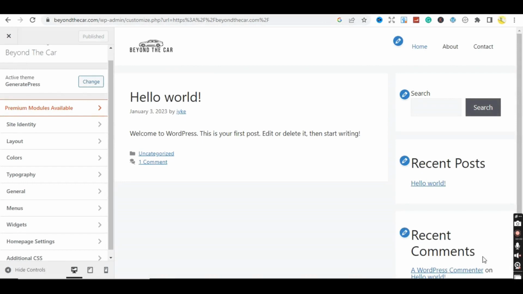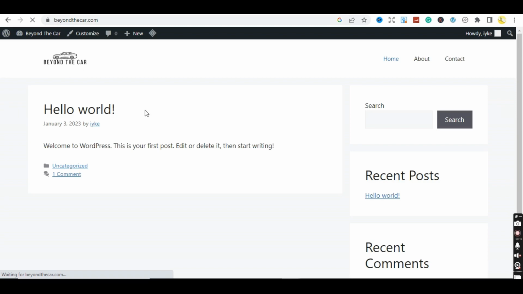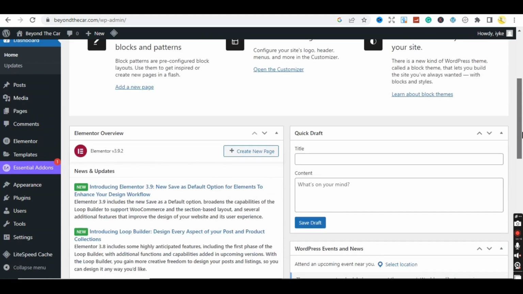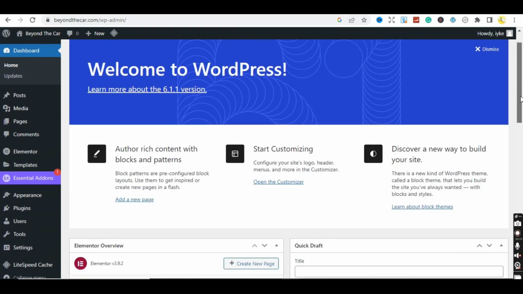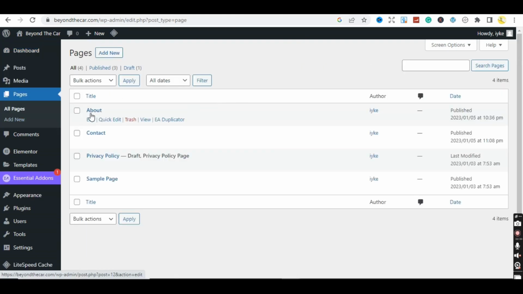All right, so the next thing we want to do now is to add our pages. But let's go back to our dashboard. Okay, let's add our pages. I want to show you something. So let's go to pages, all pages. Right now we have the about page, we have the contact page which we added initially.